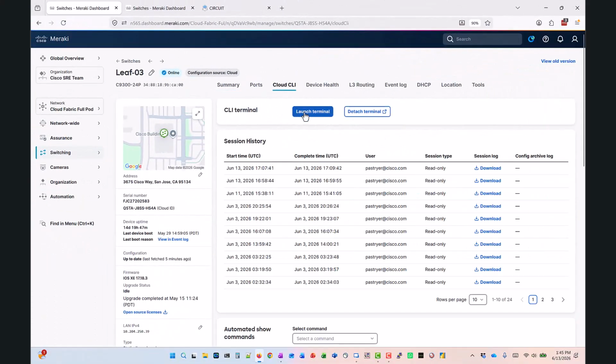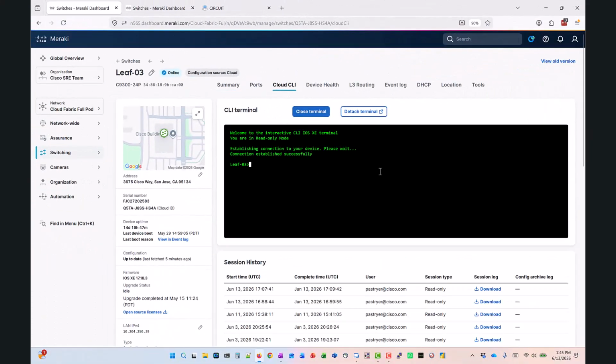Real quick, just so we can see that all the leaves have similar information, let's jump to leaf 3 and perform the show nve vni command as we did on leaf 4. Notice that leaf 3 has an extra VNI. It has 221, 222, 231, which is our bridge domain, and 965, which is our routed traffic on VLAN 200.